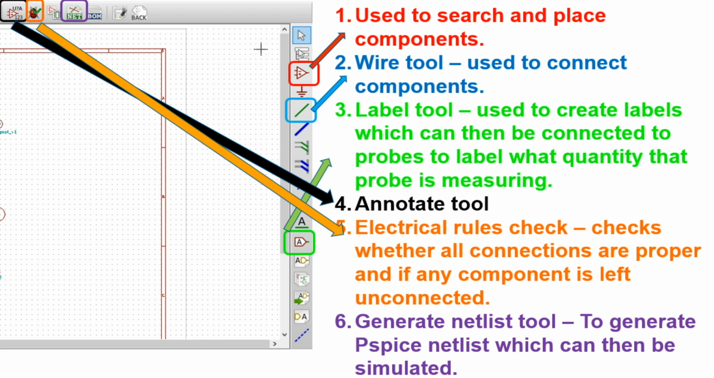Once the rule checker is over, then we need to go with an important tool called generating the netlist. This net icon will help us to generate the netlist. To generate the SPICE netlist, which is going to be simulated, we need to click this net icon.